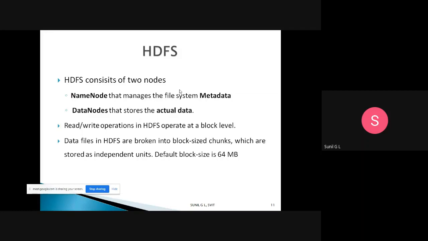Suppose you want to read data. At minimum it will read one block of data. When you want to read or write, it will be one block, and one block is nothing but 64 MB here. So that much data will be read or written. The data files are distributed in the form of block-size chunks, and the block size will be 64 MB.